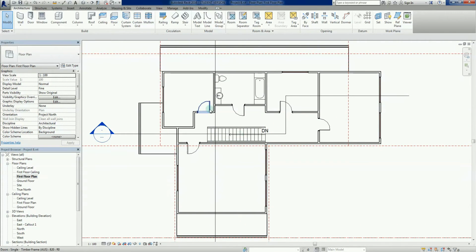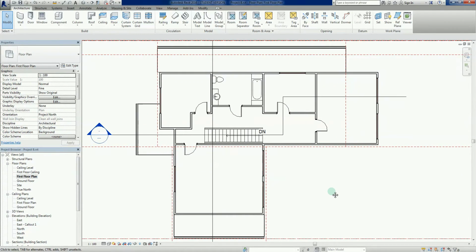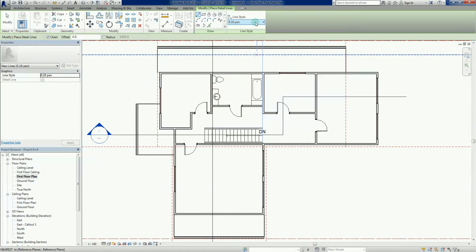So here we are, first floor plan. There's the outside edge there. We can see bits of roof down below, which we don't need to be too interested in right now. So I'm just going to use my detail lines, DL for detail lines. I normally run with a dash line, so I might use a nice fragment. Let's use a dash 0.25 pen weight. It's a little bit heavier, but nothing too serious.